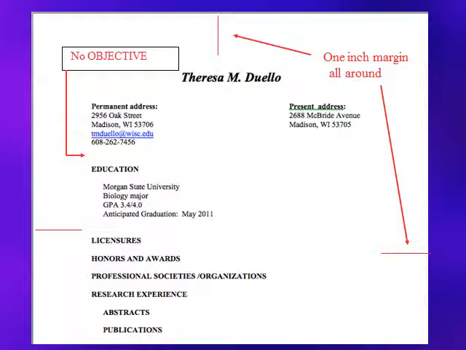So if you do a resume and if you include an objective, by all means, make sure that the objective is specific to the endpoint. In the curriculum vitae, we do not use objectives. This is covered in a cover letter or elsewhere.